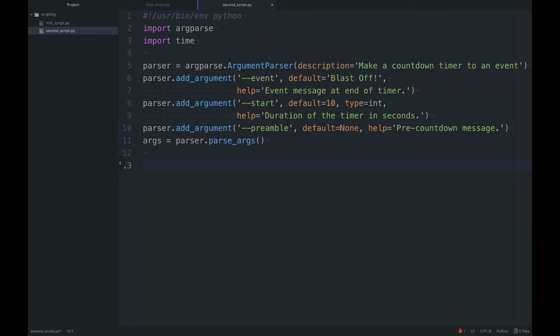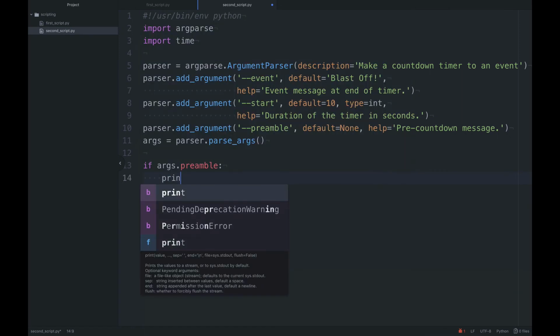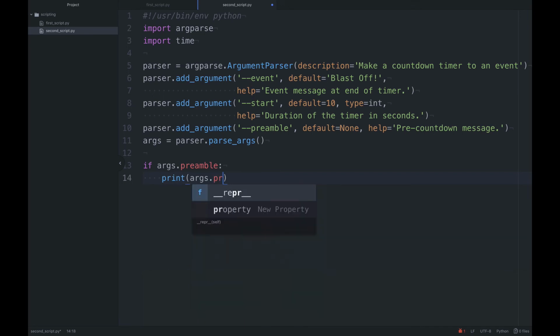So first, we're going to print the preamble. I'm going to say if args.preamble. This is how we access some of these things that we passed in. So args.event, args.start, and args.preamble are how we access those three things that could be passed through the command line. So if args.preamble, if that is what we call a truthy value, our default is none, so this will not evaluate to true unless somebody passes a preamble. Then we want to print args.preamble. So that's only going to print it if there's something there.